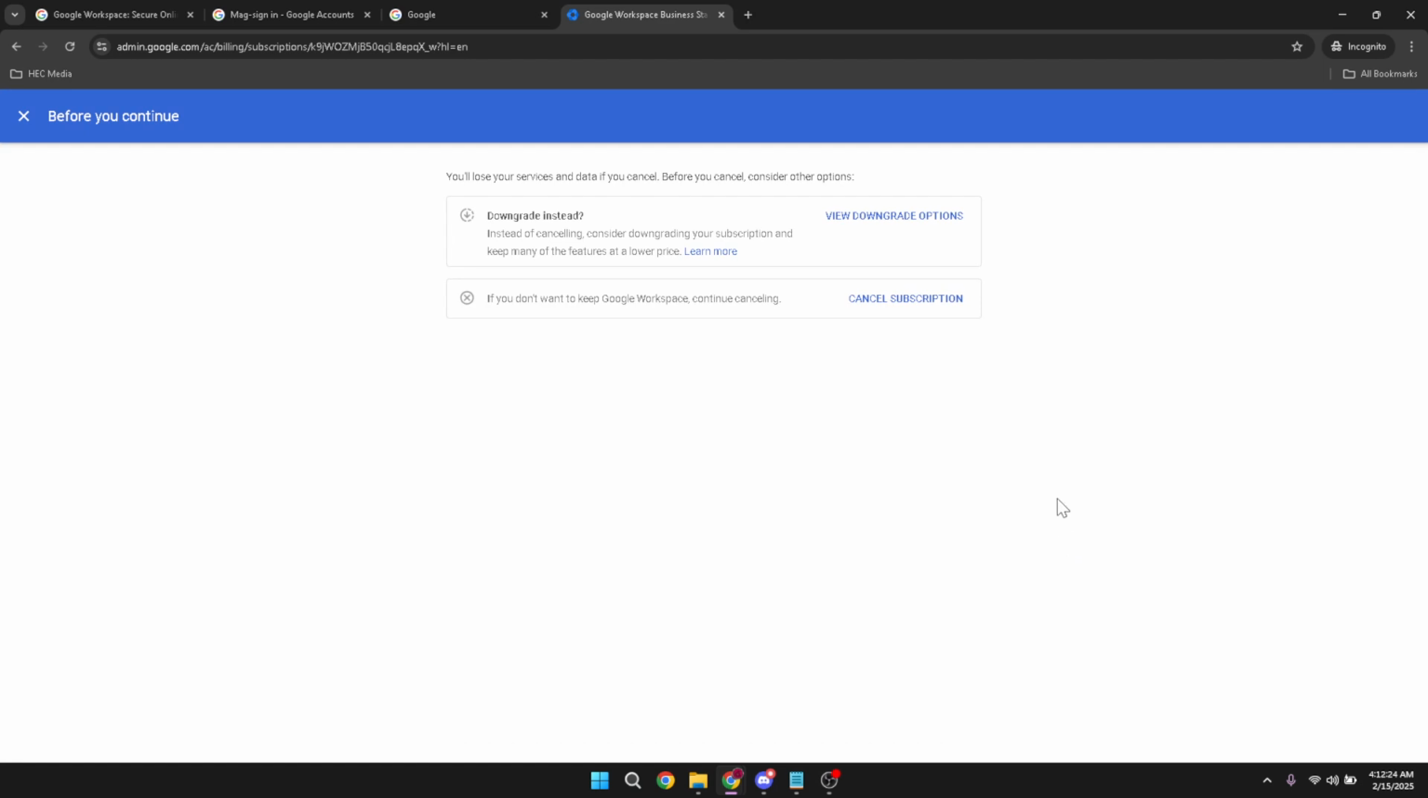As a final confirmation, proceed by clicking Cancel Subscription once more, and this will complete the process. It's always a good idea to know any relevant information about the cancellation policy, like how long you'll retain access to your services before they are completely terminated. And there you have it. You've successfully navigated the process of unsubscribing from Google Workspace.